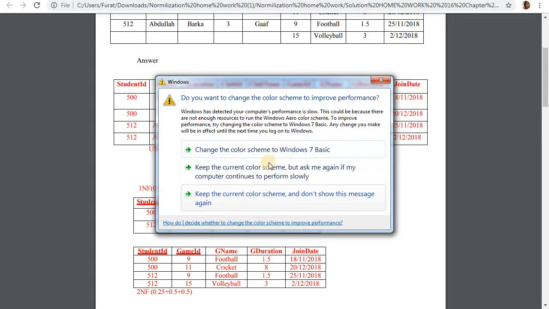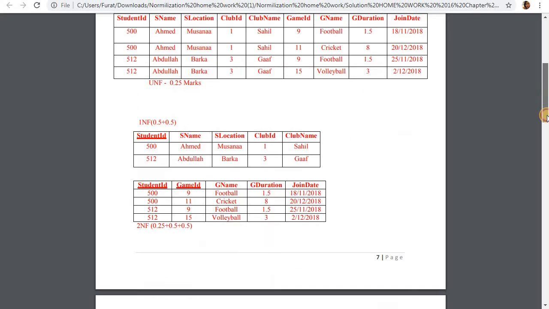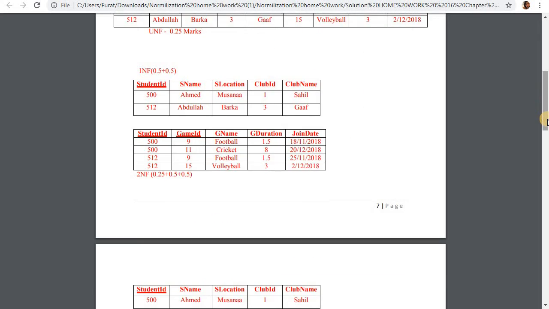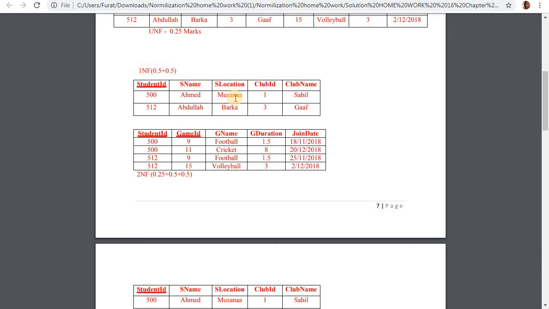Okay, now I split the table to two tables. Why? Because I want to apply the rules of normalization, the first normal form. Now here see, student ID is a primary key, a single primary key. On the second table student ID, game ID, composite primary key, game name and game duration and join date. أول مشكلة حليتها اللي هي الفيرست normal form، صار عندي primary key.